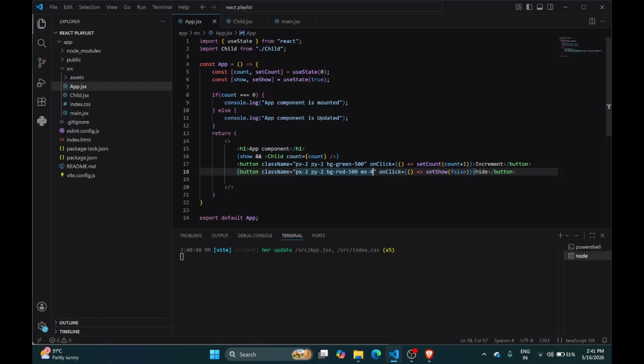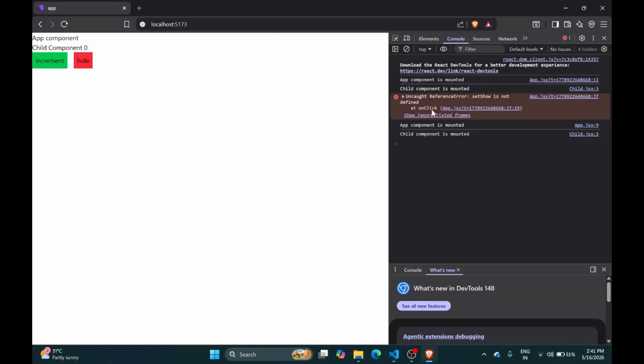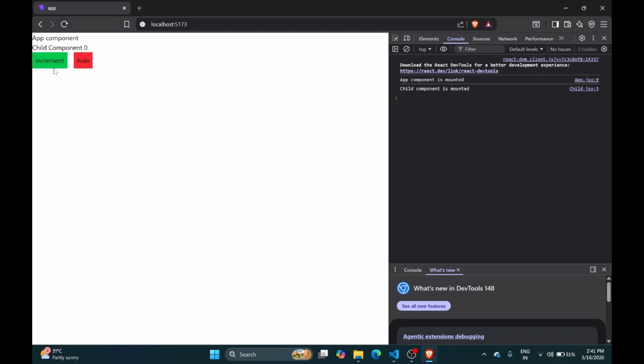Okay, there is some issue. Why is this? Okay, I didn't use the correct name, so there's a typo. Let me correct that and let me refresh. Whenever I click on hide, check this out. What is happening? The child component is gone, and we got only the app component mounted, not the child component, because the child component got destroyed. So that is unmounting. When the application no longer needs that component, it will destroy the component, right? So that was the unmounting piece.